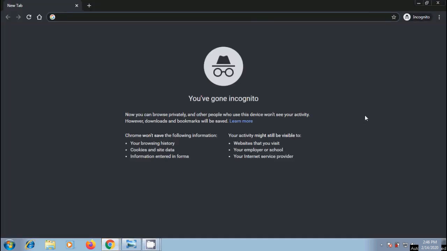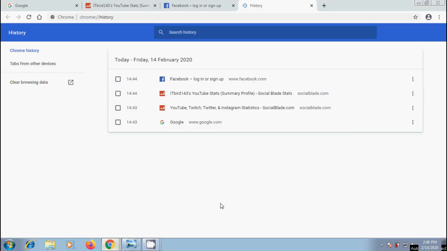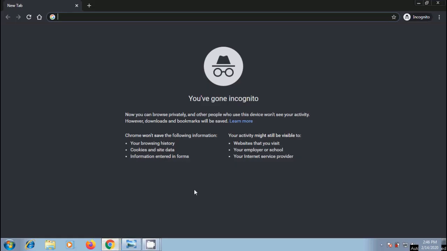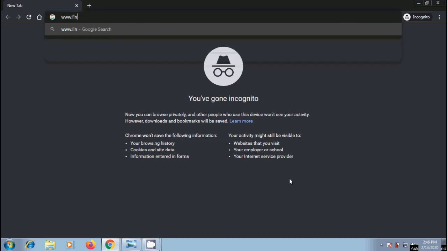When we launch this, a separate new window appears. In the top corner, check for the incognito icon. We can switch between the incognito window and regular Chrome windows at any time. Let's perform some activity.